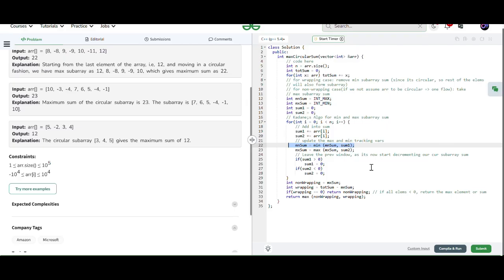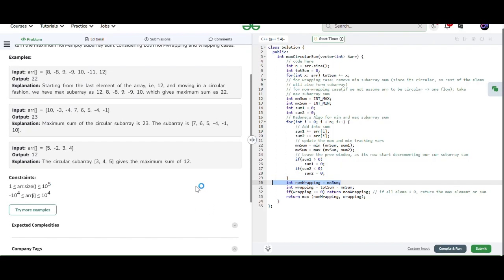So it's a simple algorithm, and from this we can say the non-wrapping case would have the maximum sum, and the wrapping case would have total sum minus the minimum sum, right? And also there is one edge case here. It can be possible that all the elements in the array are negative, right? So let's take the example -1, -2, -3.